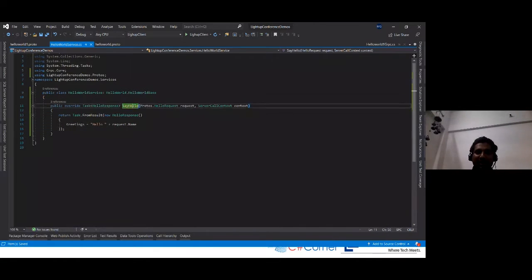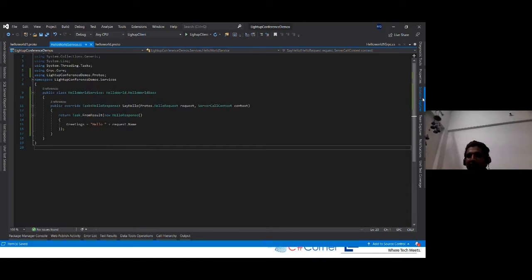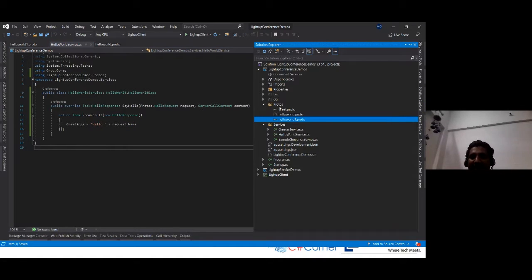Here we have implemented our service, which is a simple service returning our hello response. It contains one property, that is greetings. We are just appending hello, and whatever request name we send from the client, it would send us back as hello and that particular name. So now the next step is to generate the clients.